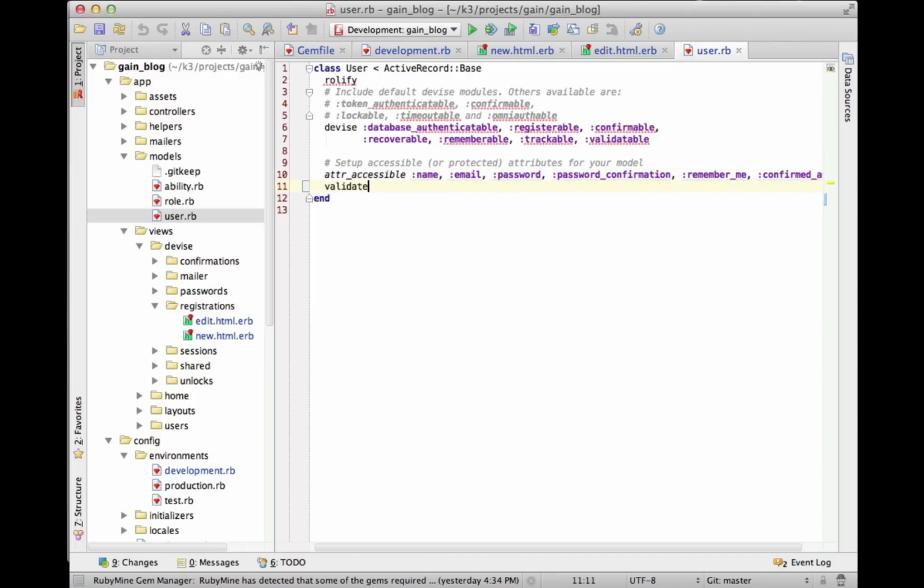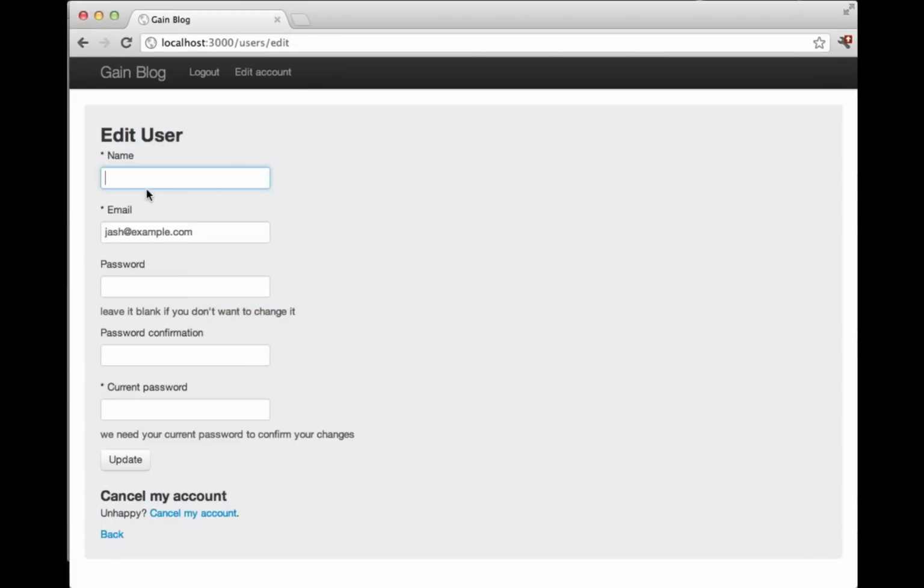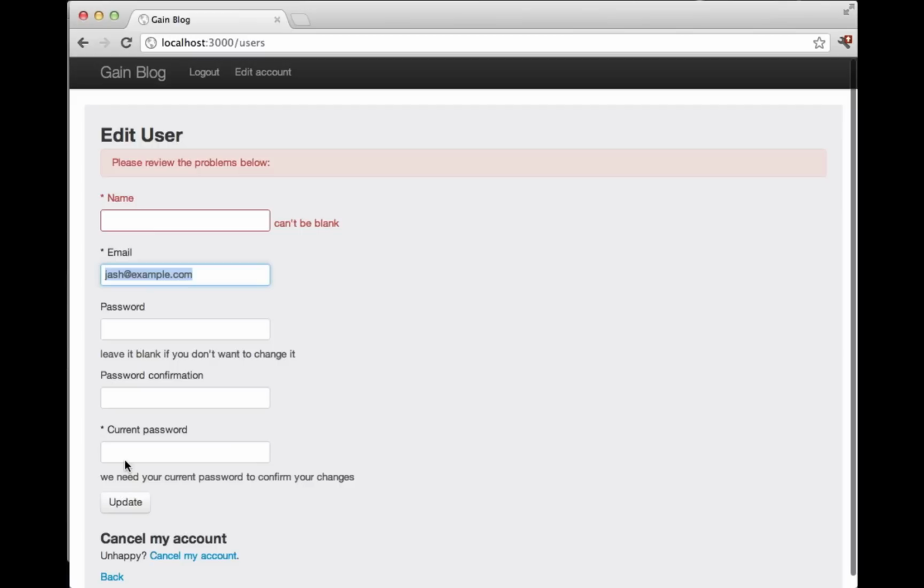validates presence of name. And there's already something, Devise already requires that an email be added. So, alright, now at this point, if we go back here, let's try submitting something here without a name and see what happens. We'll enter a password and the current password, that's just for safety, and click update. Oh, look at that, name can't be blank.